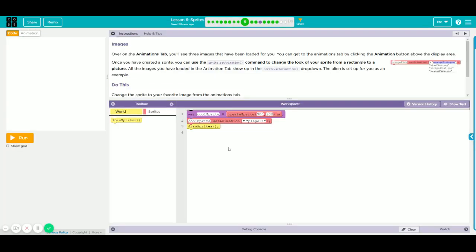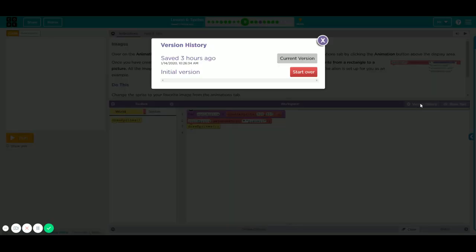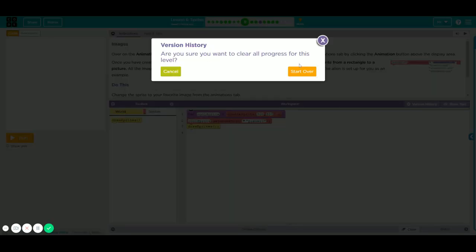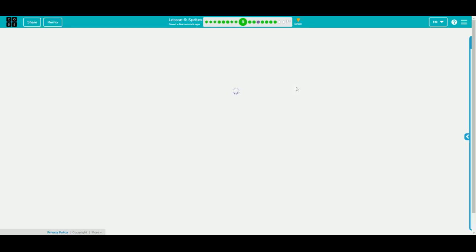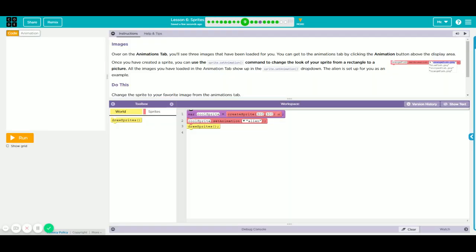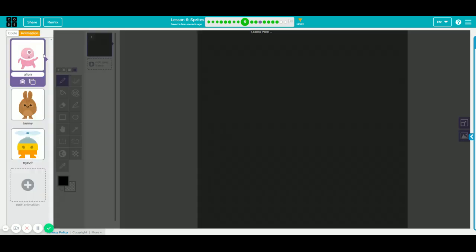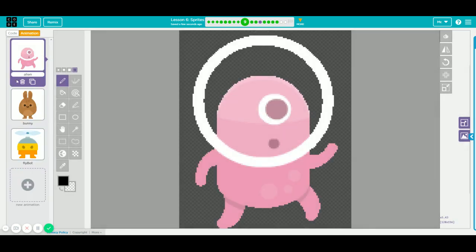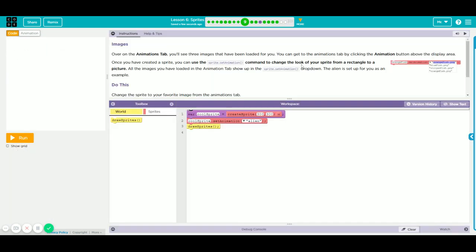Okay, and now we're on Lesson 6, Level 9. On this level it says images. Over on the animations tab, you'll see 3 images that have been loaded for you. So if I go to my animation tab, there's 3 images that are loaded for me. You can get to the animations tab by clicking animation above the display area.